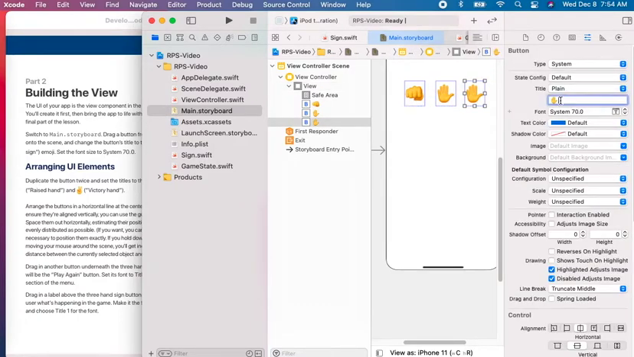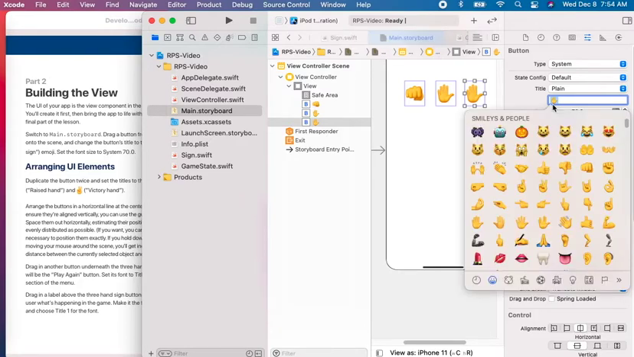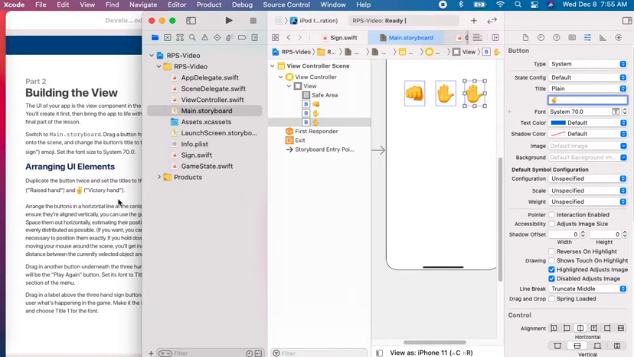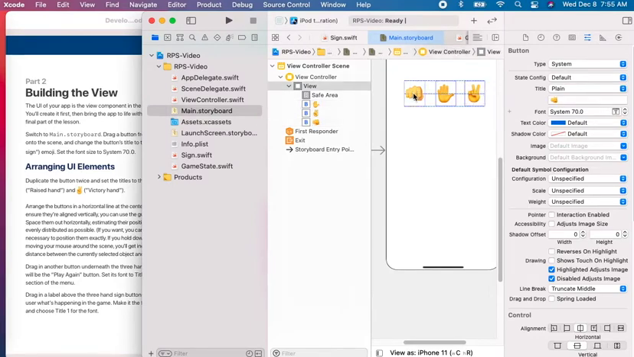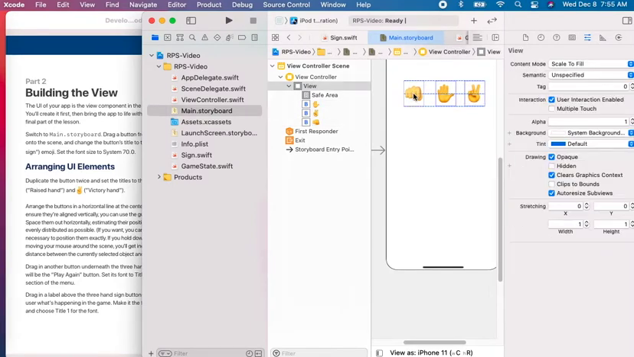I'll use my emoji picker, Control Command Space, and to get my victory, or for us, what's going to be our scissors emoji. Arrange the buttons in a horizontal line. And you can see that as we move these around, we get the blue placement lines that help us keep those in alignment.